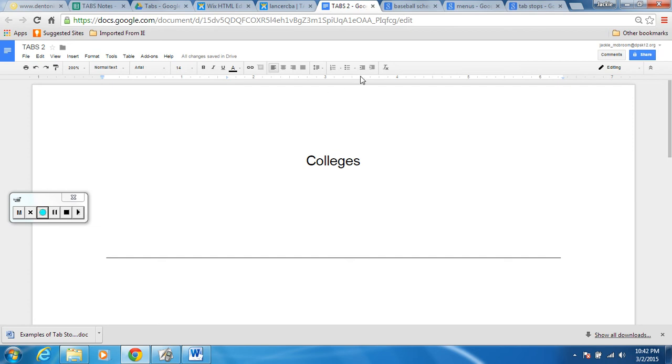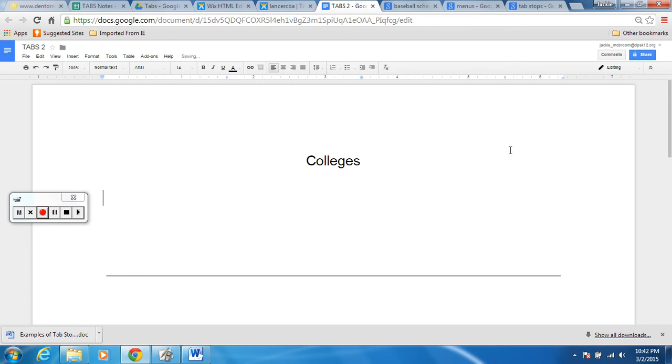Alright, next you have a center tab, which to me looks like a little bit of a diamond here. Alright, center tab where everything is centered on that tab. And then lastly, your right tab. Alright, so a little arrow where everything points back to the left, meaning the text will move that direction when you type.